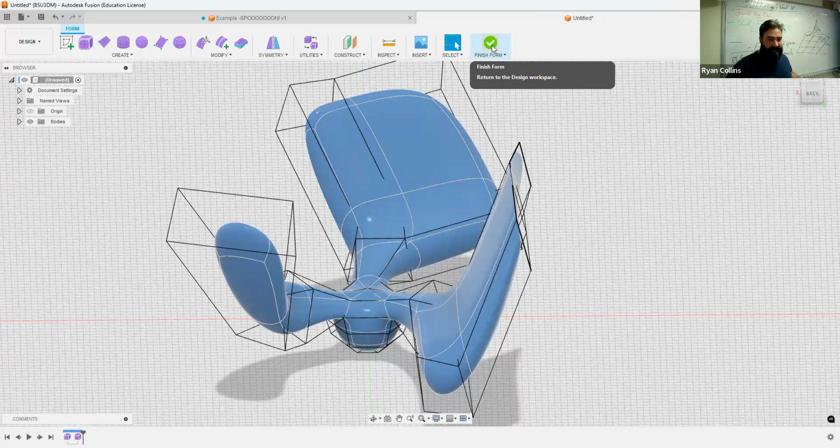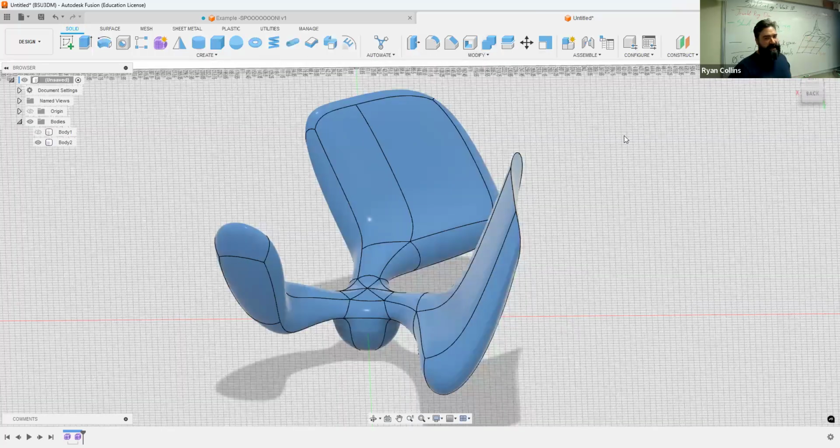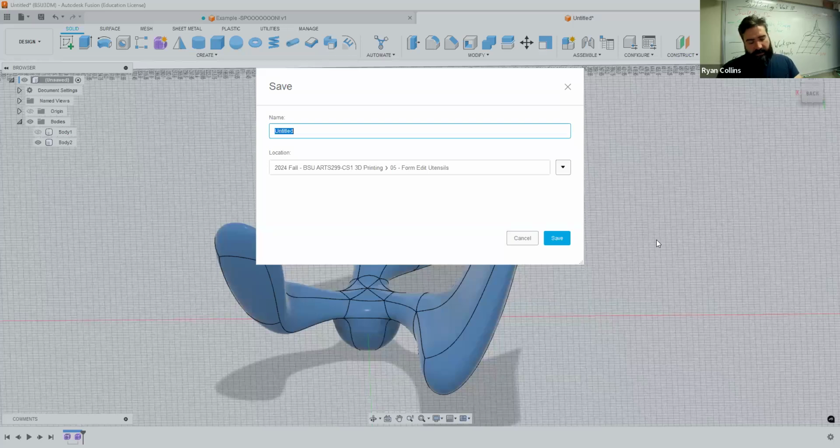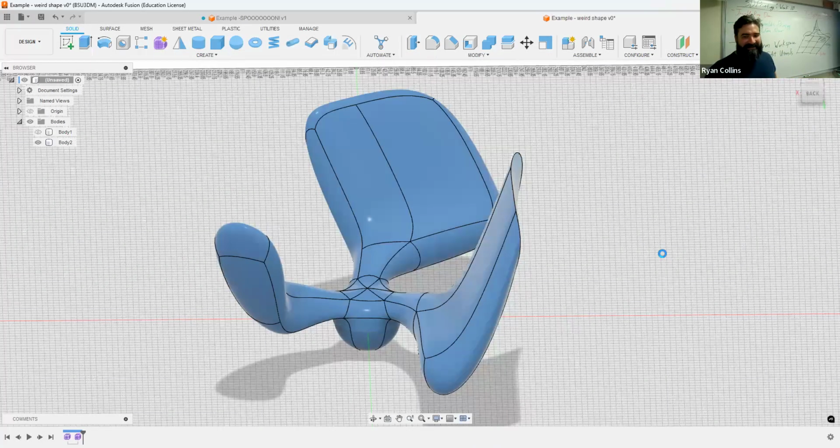So last thing, let's hit finish form. Huzzah, no errors. You can save now. All right. So we'll save. Example, weird shape. There you go. I should have saved it right from the get-go.